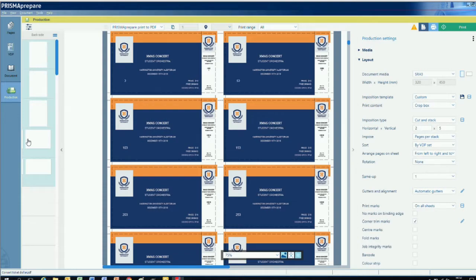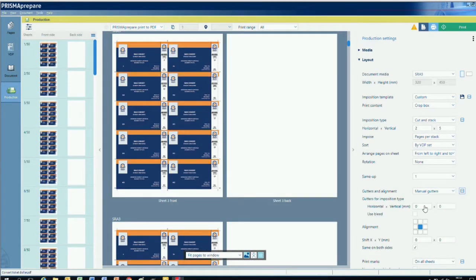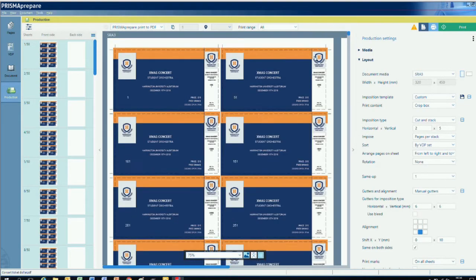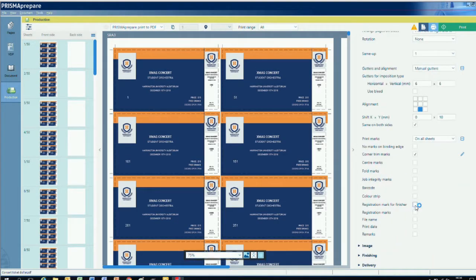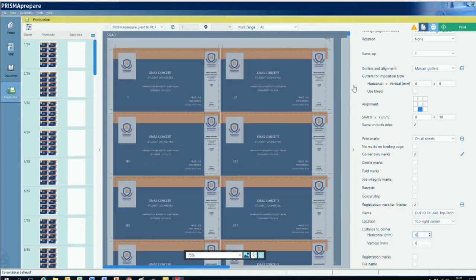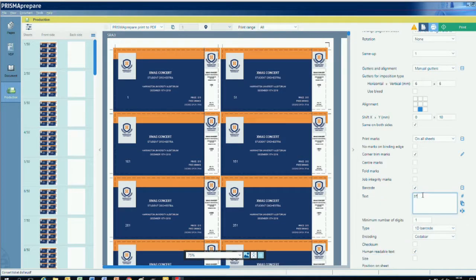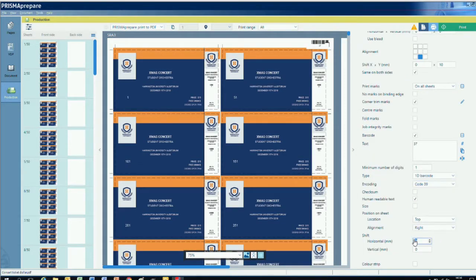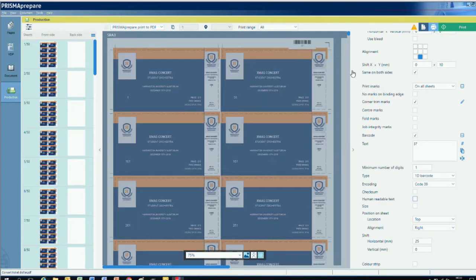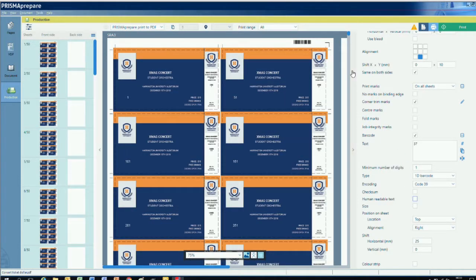And I can turn on corner trim marks, center marks, fold marks, and can even add barcodes for automated finisher setups. Functionality like this makes impositioning so much easier than the traditional method where pre-press staff had to manually perform image shifts, calculate gutters, and add marks. However, as easy as this is, PRISMAprepare has one more trick up its sleeve.